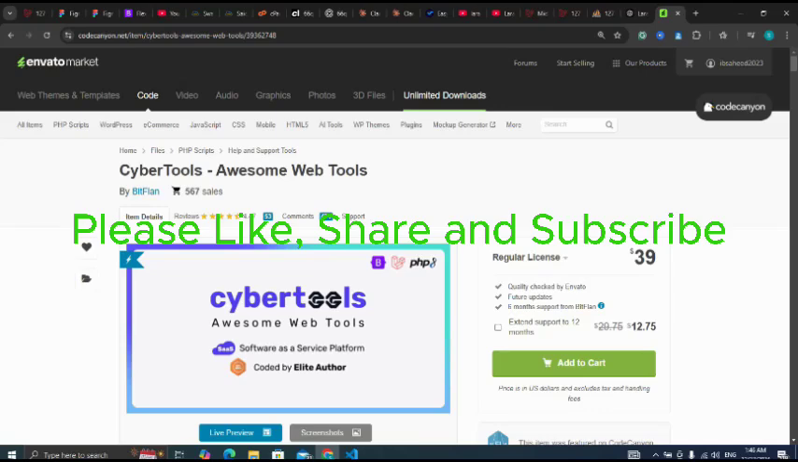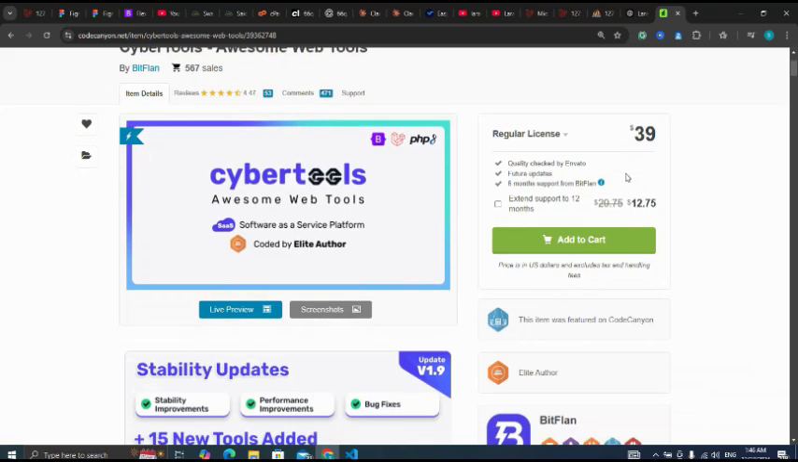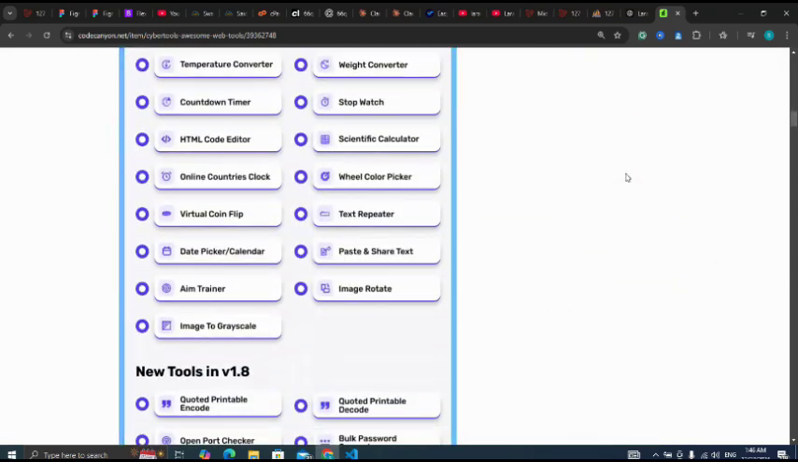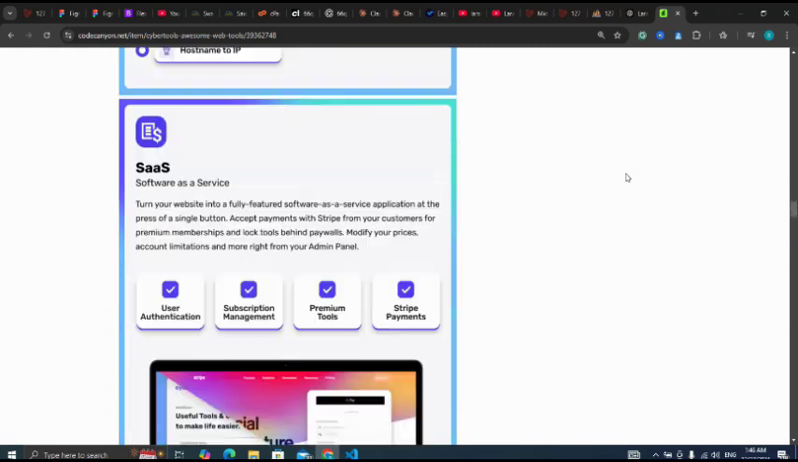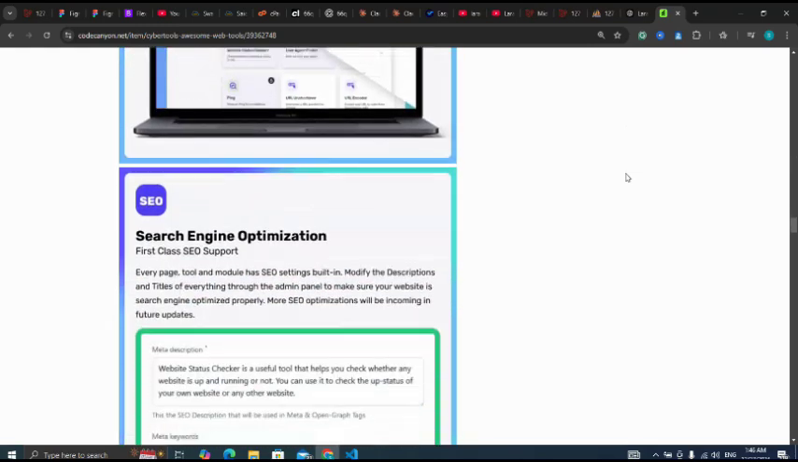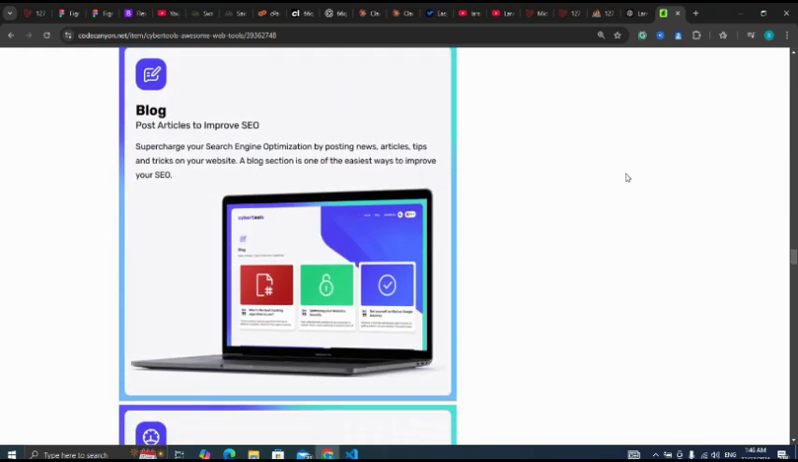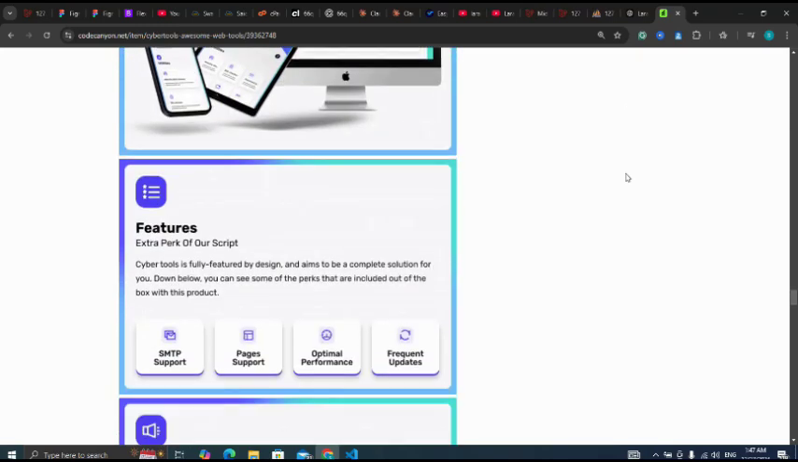In this video, we are going to be looking at how to install some web tools. Because there are different web tools, an example of this kind of tool is CyberTools. Now let us look at some of the features of this script. Then we look at the demo page, how it's going to look after installing it. These are some of the features: search engine optimization, multi-language. This is the blog, admin panel, and it's responsive.